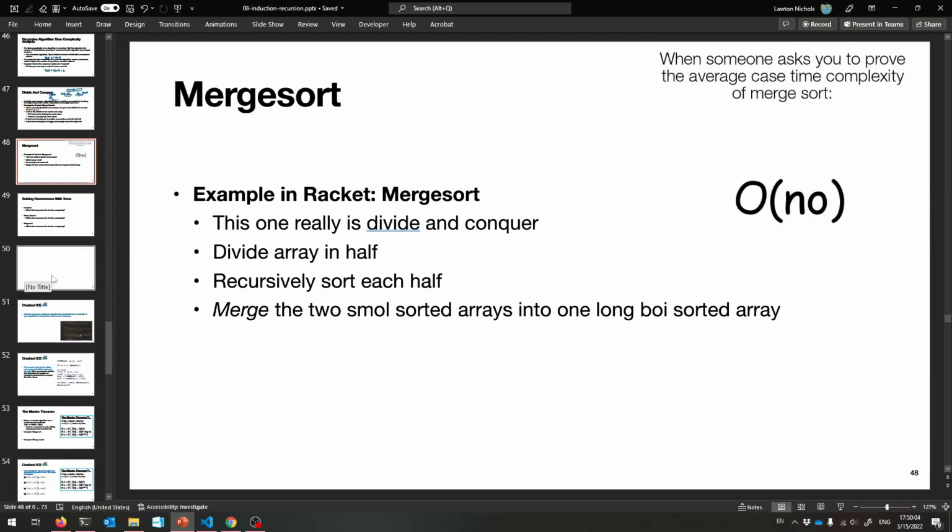And yeah, let's think about it. Let's think about it too. So merge sort really is divide and conquer. All the textbooks agree on that one. What you do for merge sort, this is a sorting algorithm, is you divide the array in half, which is going to take constant time to make two halves, right? And then you're going to recursively sort each half.